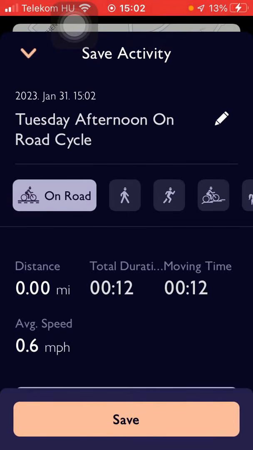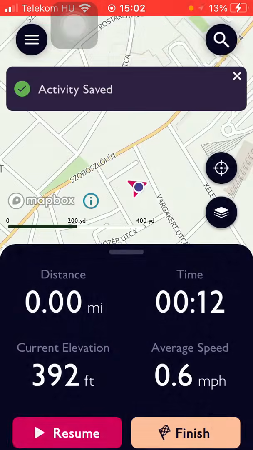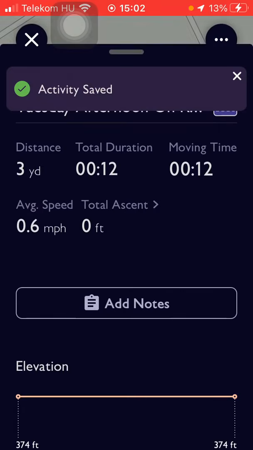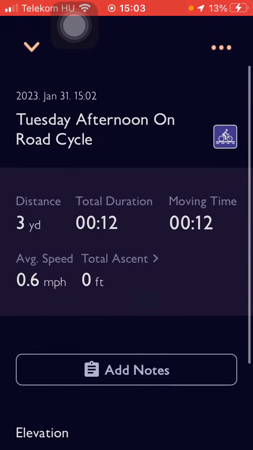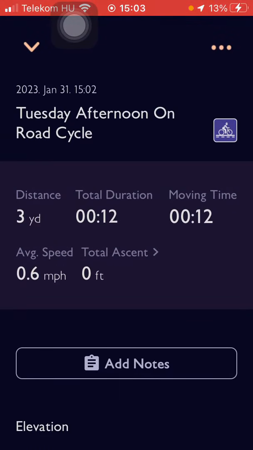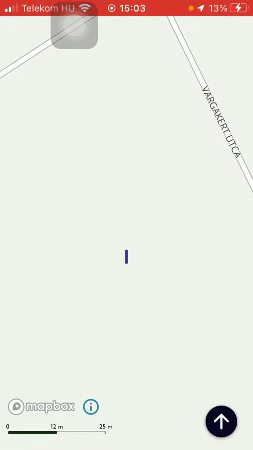So you can save your activity. Tap on the save button, and as you can see, your activity has been saved. You can add notes to it if you want to and check out the relevant data. So that's pretty much it for this video, guys.